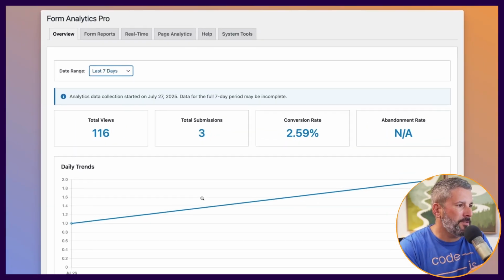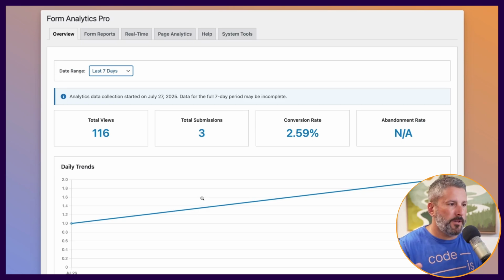On this screenshot, you'll see the total views, total submissions, and conversion rate of all of your forms across your entire WordPress website. Those three data points are largely captured by Gravity Forms by default. It's just put into a nicer display here in terms of a reporting tool.